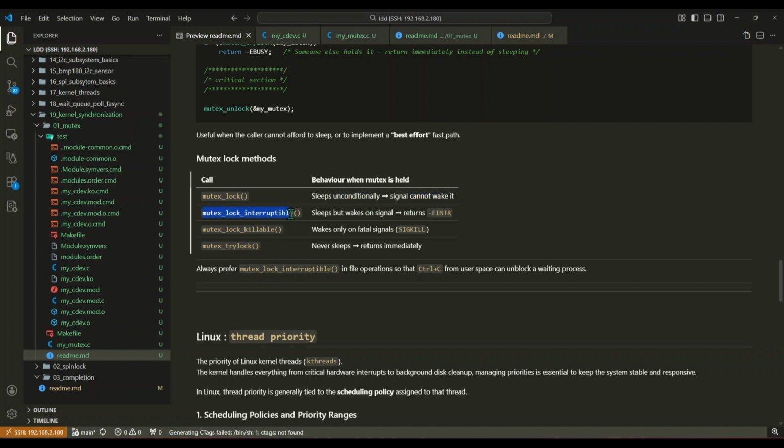Next is mutex_lock_interruptible. This also sleeps while waiting for the mutex, but it can be interrupted by a signal. For example, when the user presses Ctrl+C, it returns the -EINTR code. Then we have mutex_lock_killable. This is similar, but it only wakes up for fatal signals, not all signals. And finally, mutex_trylock. This one is different, it never sleeps. It tries to acquire the mutex, and if it's not available, it simply returns immediately.